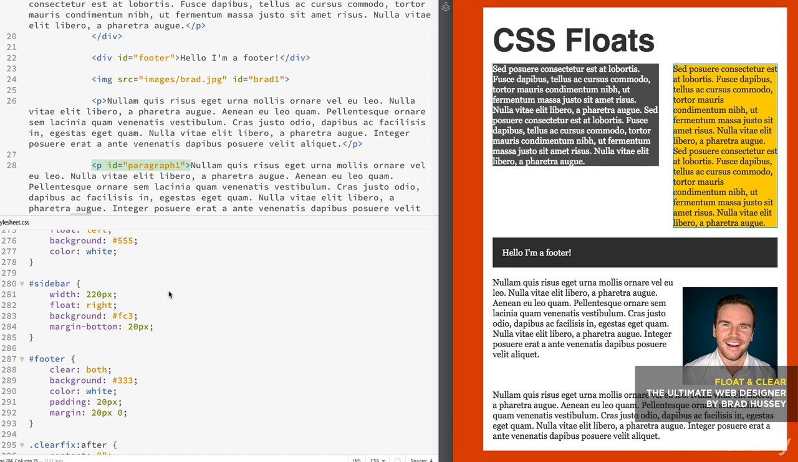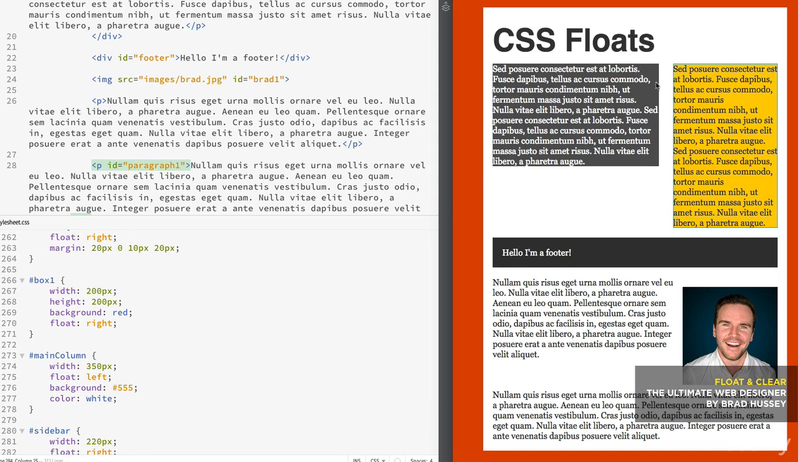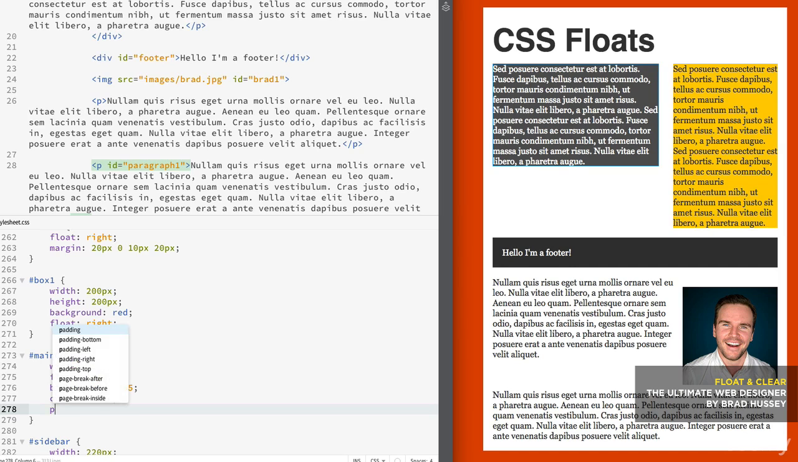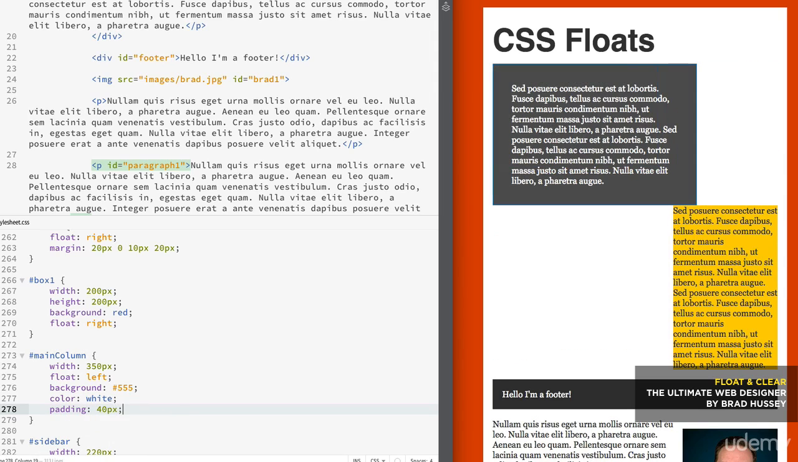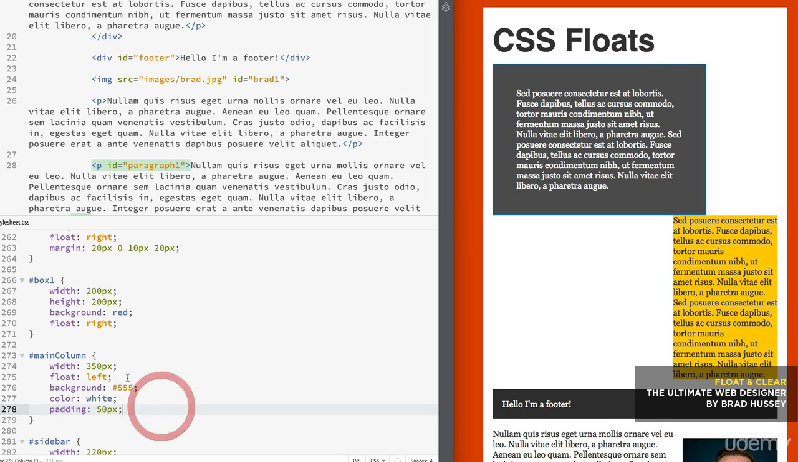Now, just another note while I have you here, let me just show you something. What if we want to give a little bit of padding to this main content? What happens? Remember how the width is added to when you add padding? So let's add 50 pixels of padding on all sides. Look what happens. Now, the sidebar just jumped down and now the layout's broken.